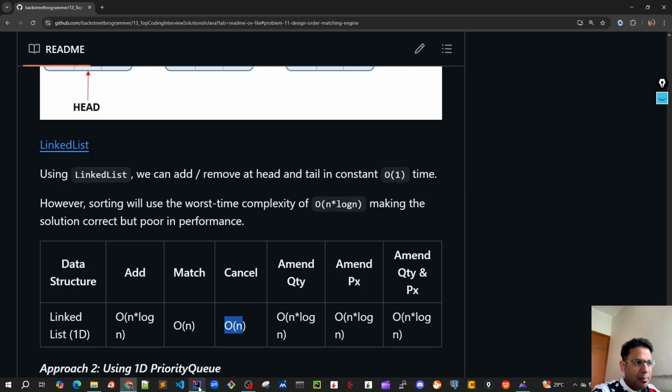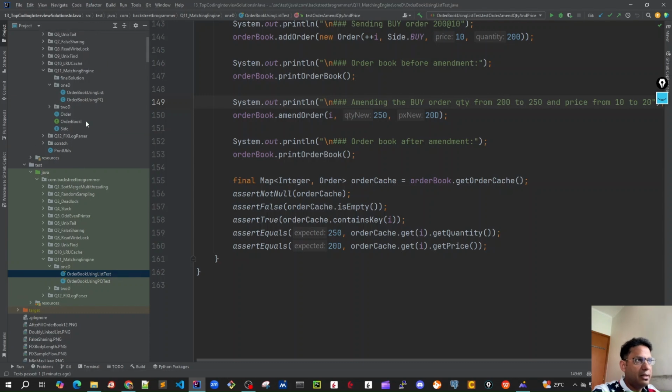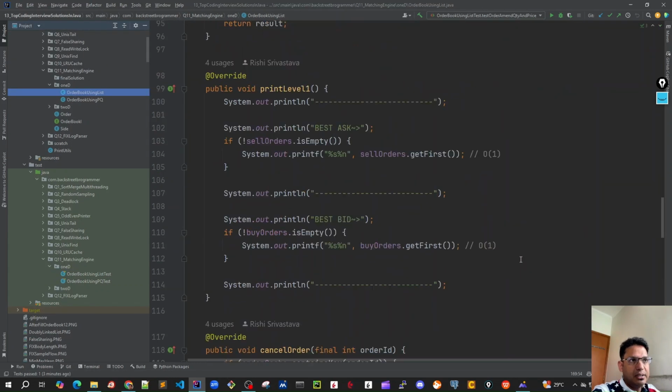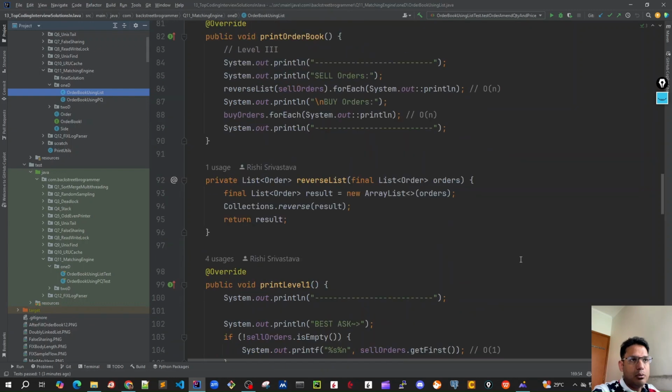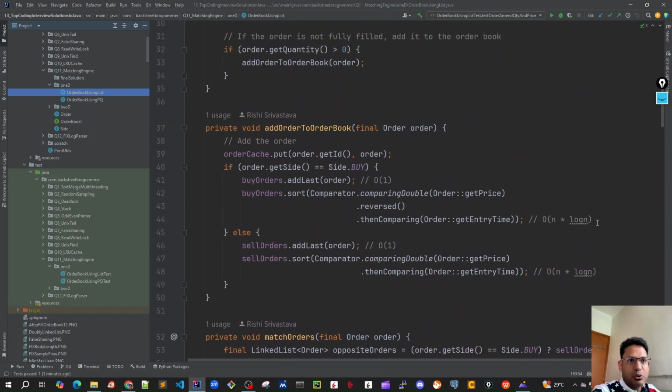As we can see, the biggest bottleneck of using this linked list is that, although the implementation is correct, the main performance hit we get is when we try to add the order to the linked list, for buy orders and sell orders. Every time we have to sort it, and sorting takes n log n. So this is the biggest performance bottleneck once we use a linked list, that the sorting in most cases is always n log n.